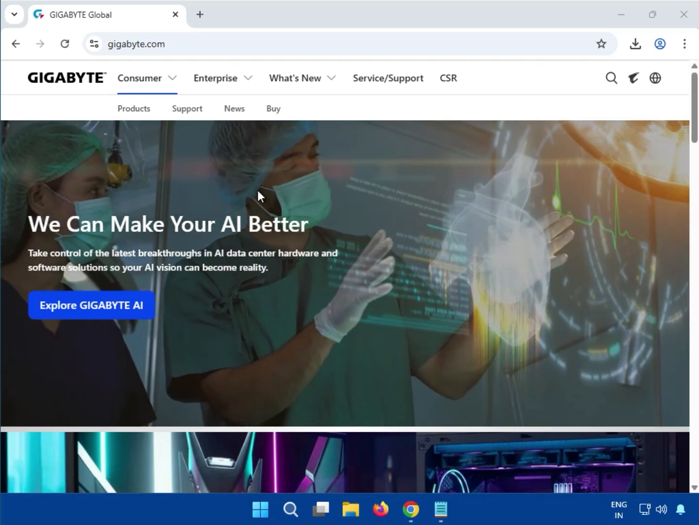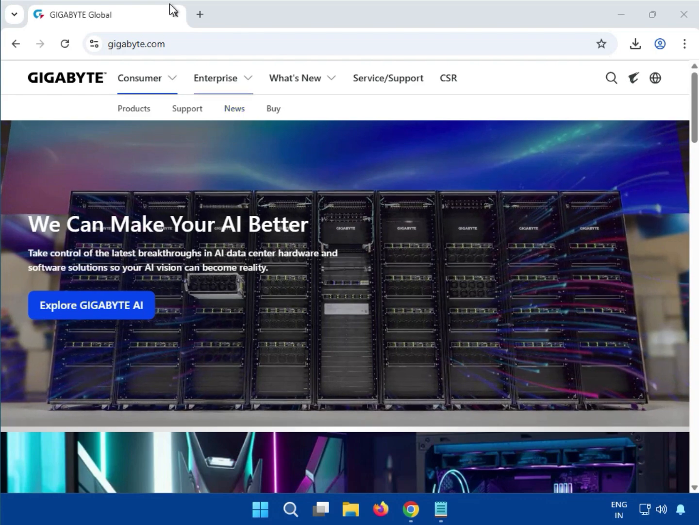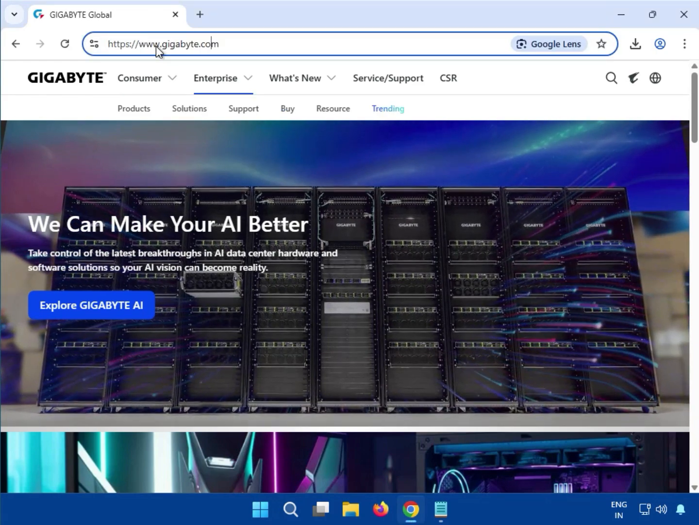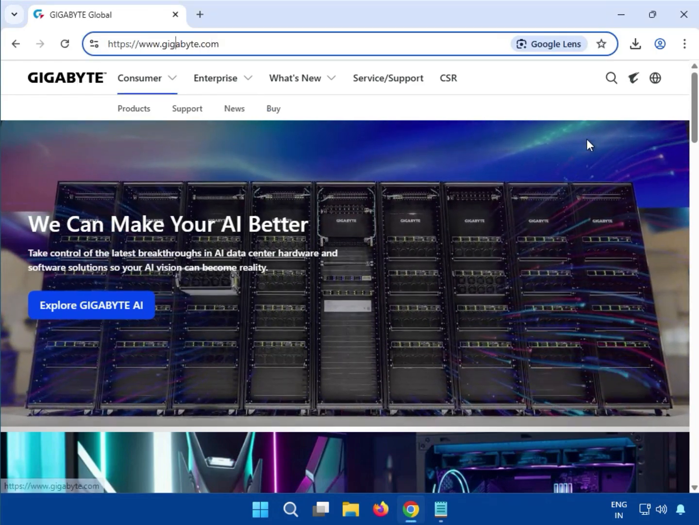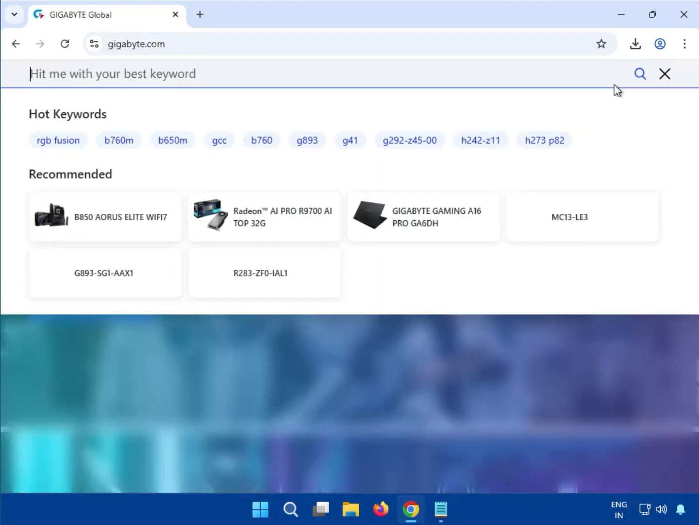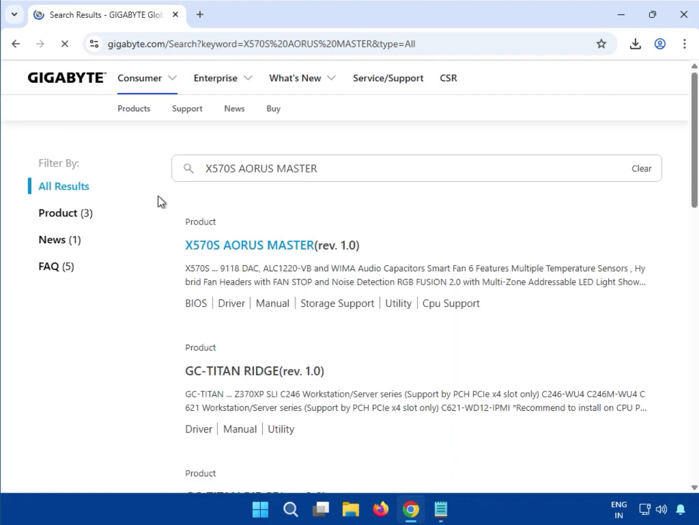How to download the driver? So we have to first come to this website, www.gigabyte.com. Okay, then you can see here the search button. Then paste your motherboard model number, X570S AORUS Master, then click on the product.